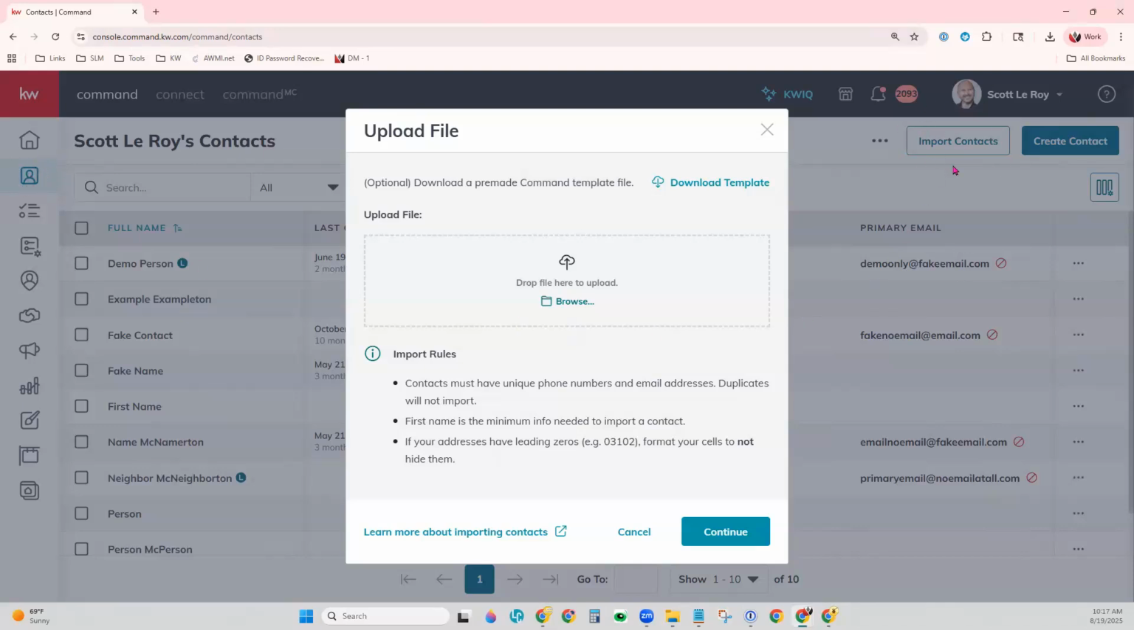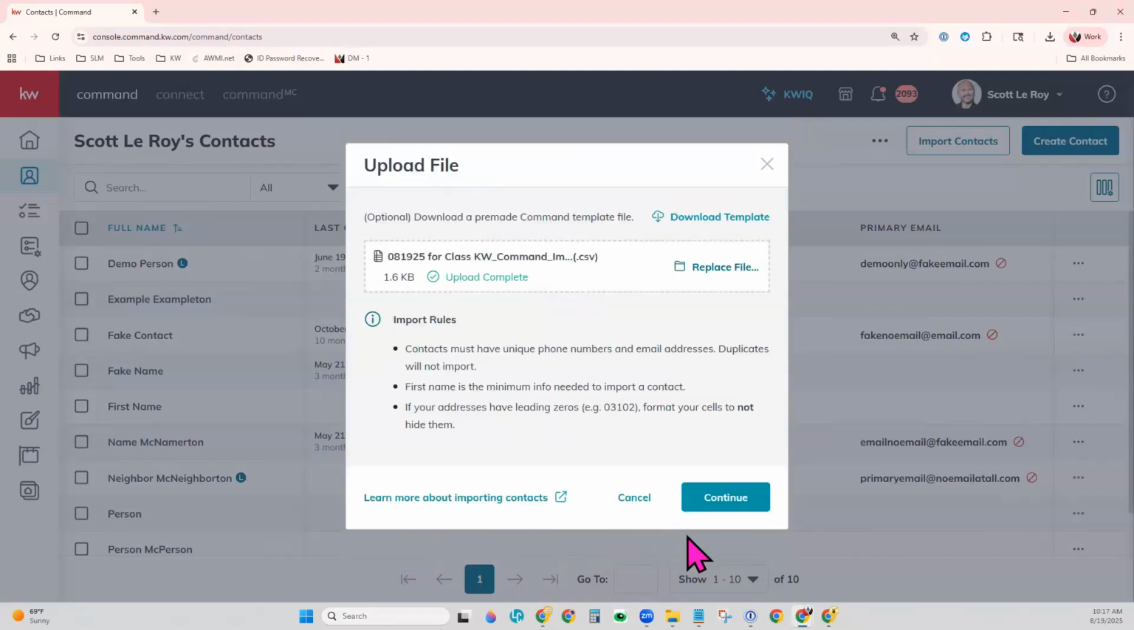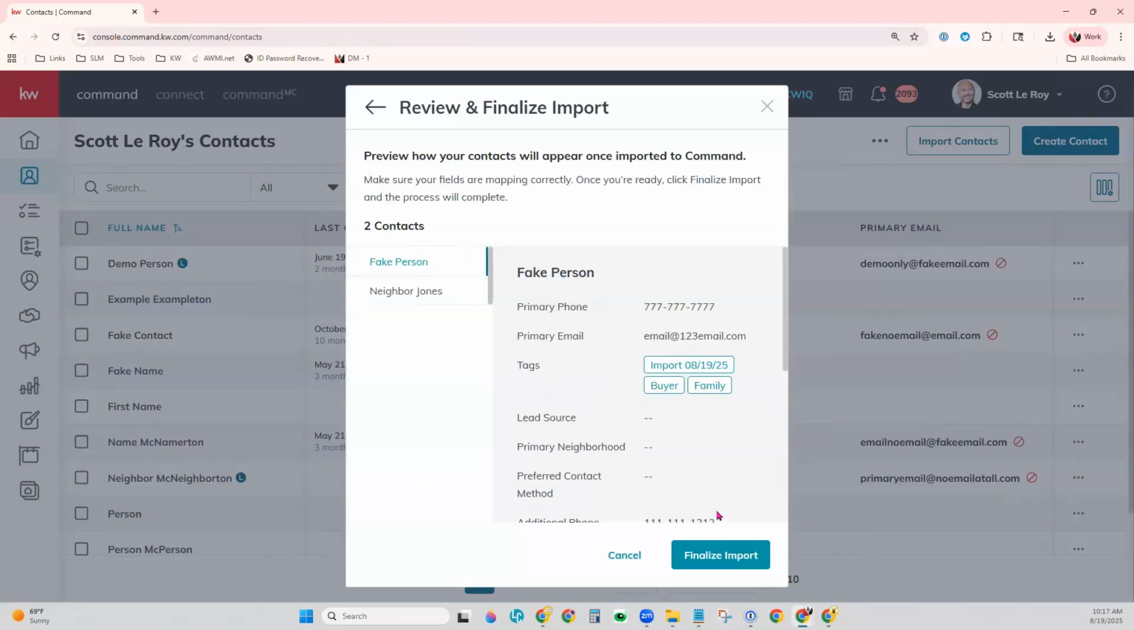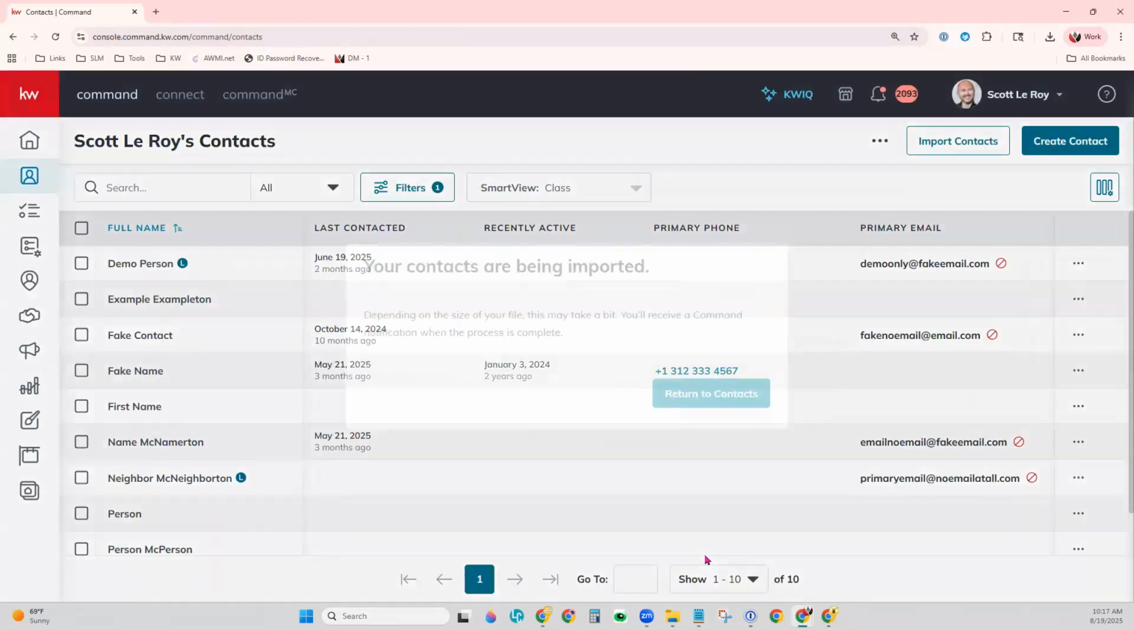We were on the command tab, contacts tab. We clicked the import contacts button, and now we can either drop the file or browse our device to import it. So I'm just going to drag it over and click continue. This goes ahead and maps the information. It maps the column headers to the actual fields within the contact profiles and command. And you can click through some of your contacts here to see if the information is showing as correct for those fields. And then click finalize import.